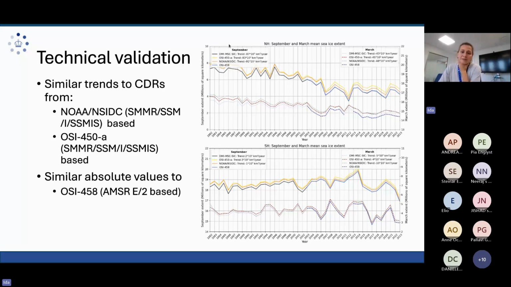And what we see, firstly, is that we have a trend that falls within that of the two climate data records, which is very good, because that means that we have not introduced any trend to our data from the combination of products. And that goes for all of the four different examples shown here.